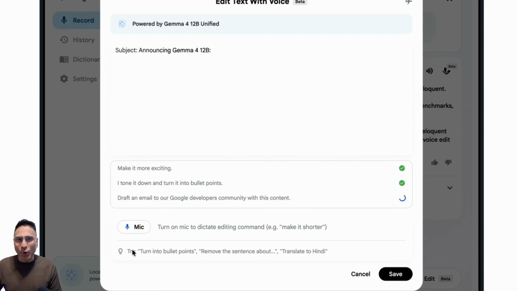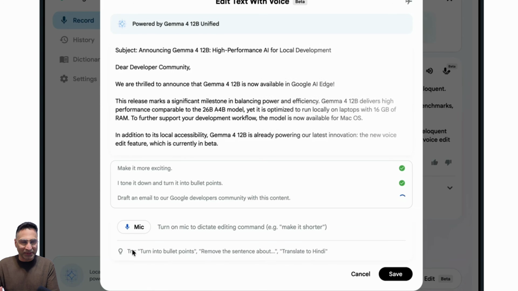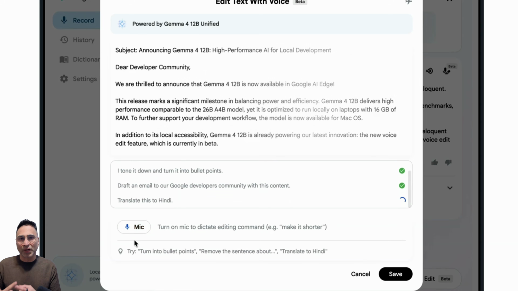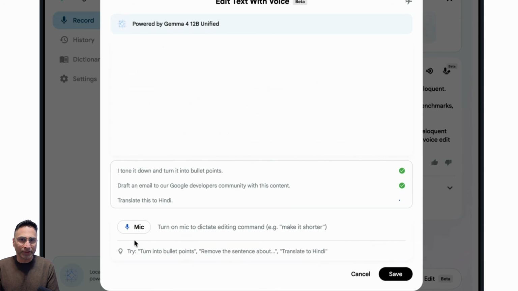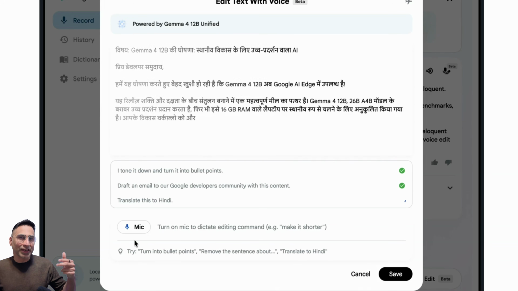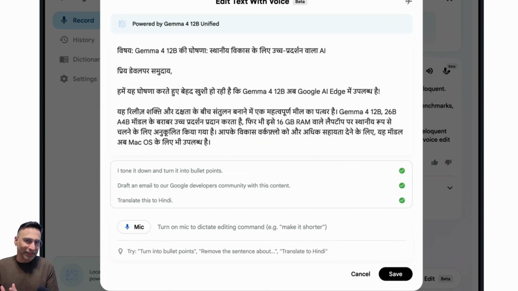And it keeps going, right? Draft an email to the team with this, translate it to, let's say, Hindi, right? Each one just spoken. And remember, this is the audio milestone that we talked about earlier, right? The model is hearing you, understanding the command, and rewriting the text, all of it on device. That's the it-can-hear thing, doing the real work without any extra encoders.